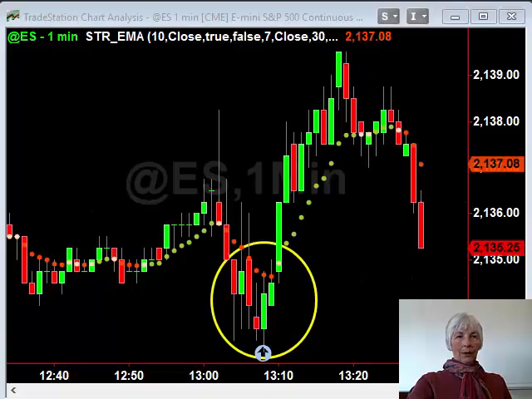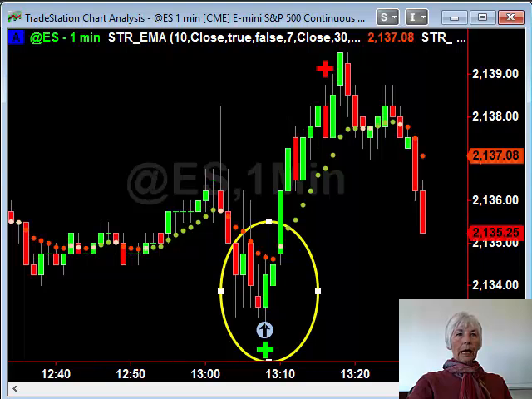Here I've drawn a circle around the area of interest. And now I want to show you the actual indicator that you could run on your own charts. And here it made a little plus right here at the turnaround point. And here's another plus, a little early, but it's a warning that we're about to turn around. It may not go up much farther.